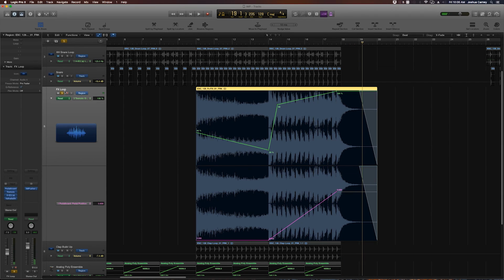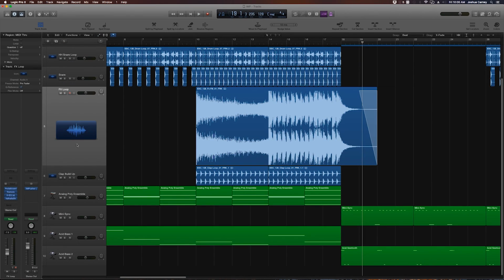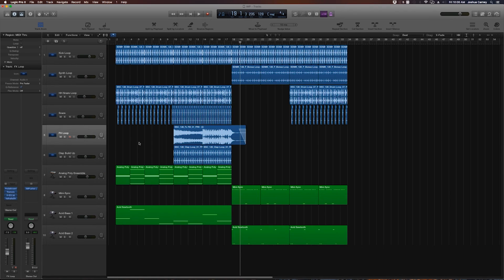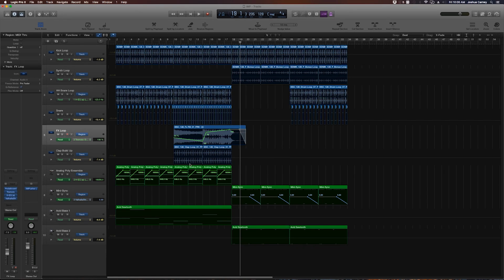There we go. So that's just how you can use region automation creatively to automate plugin parameters and make individual clips have their own sound design or their own character.